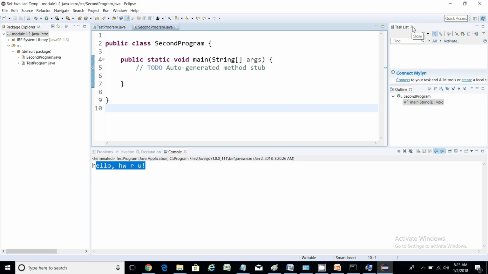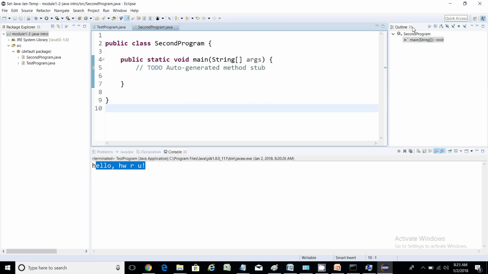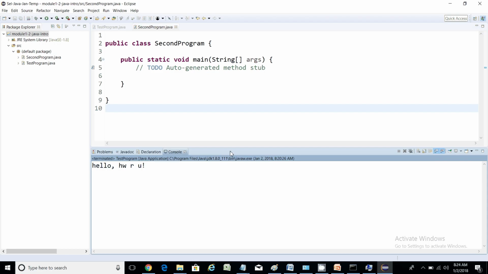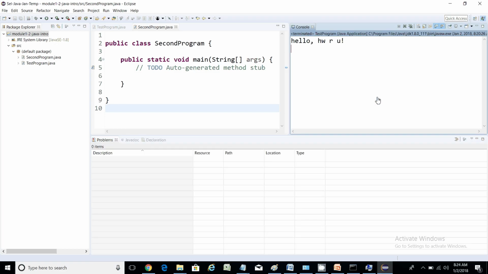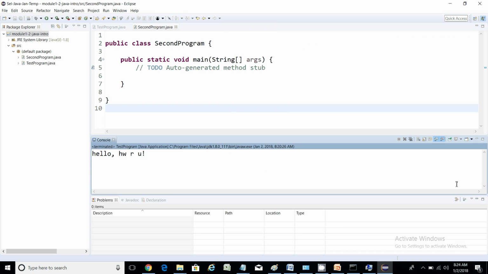Now guys, you can close this unwanted outline on the right hand side. So if you see, I just have on the left hand side project explorer, in the middle I have editor, and I have a console over here. You can also drag and drop this console on the right hand side as well. It's up to you. I can do it like this as well. These are a couple of the features which your IDE offers you.